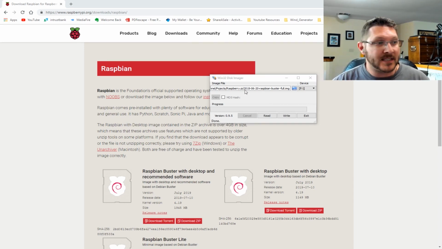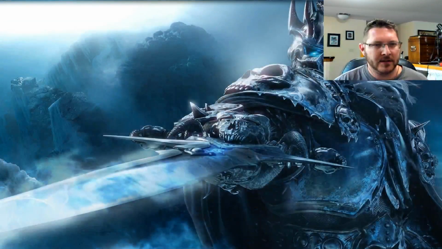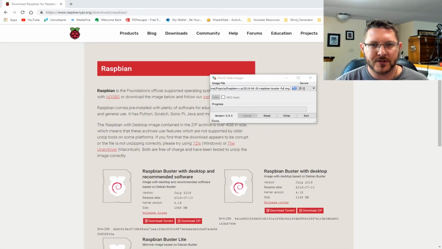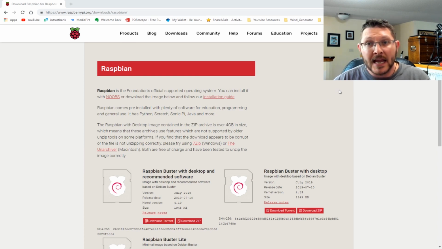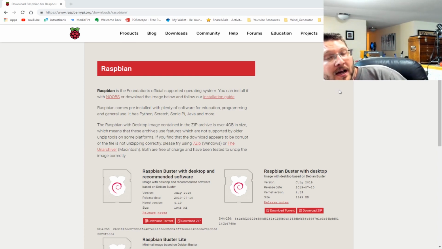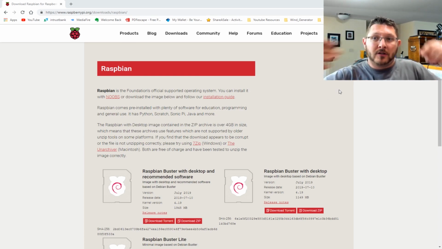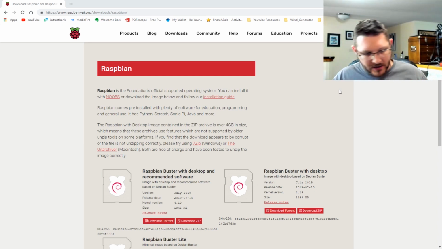Okay, so now once that's done, you may get an error message that says you have formatting issues or something like that, but just ignore it. That's because it's been partitioned properly. So I'm going to hit okay on this, write successful. We're going to exit out of this. And now we're going to retrieve the USB dongle and pull the SD card out of that.